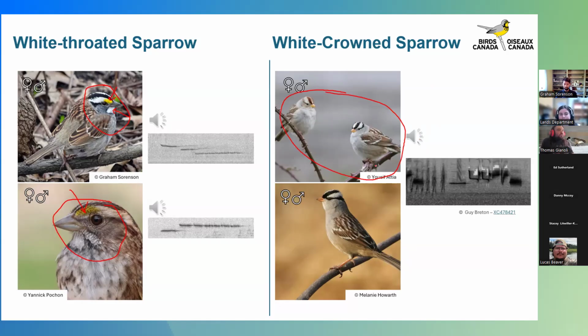So male and female, same thing for this species. And they breed much farther north than white-throated sparrows, so they tend to breed in the subarctic region and even in the Arctic, and then they fly through during fall and spring, and they sound like this.